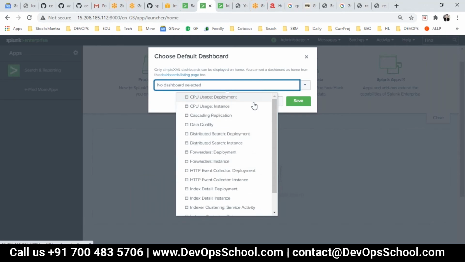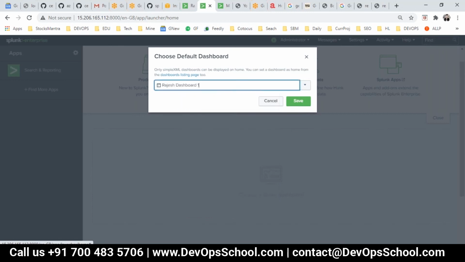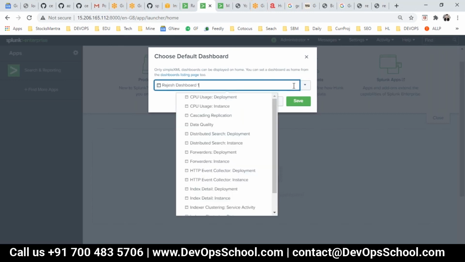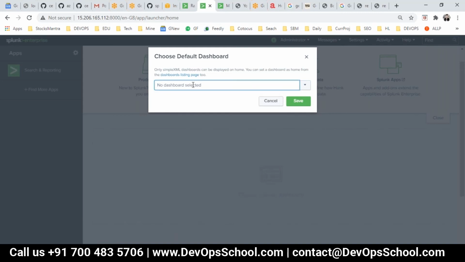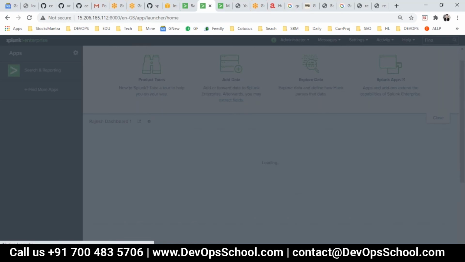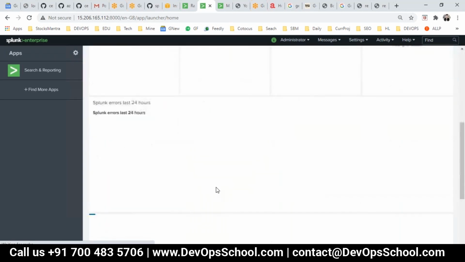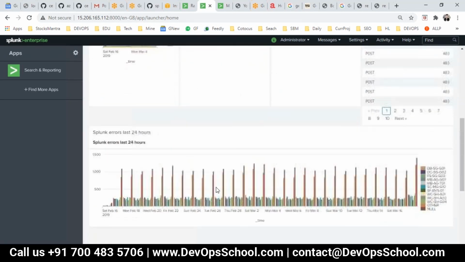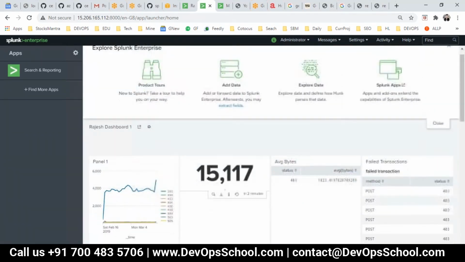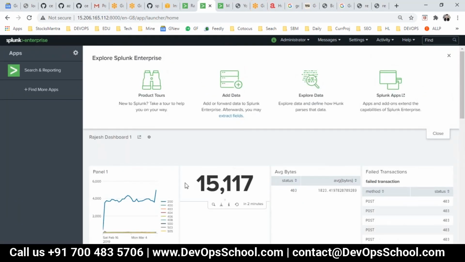I'm looking for Rajesh, right? Here, Rajesh. And you must be wondering why this other dashboard, where it has come from. There are lots of inbuilt dashboards which will help you to monitor the infrastructure of Splunk. So Rajesh one, which I wanted and saved, can be showcased as the default. So now you have it here. Now it's loading. Here you have it. So you can say, okay, these are the dashboards which you have.